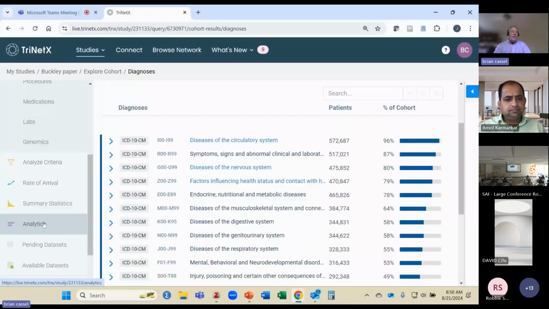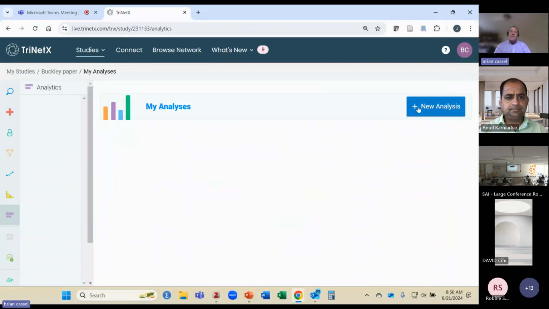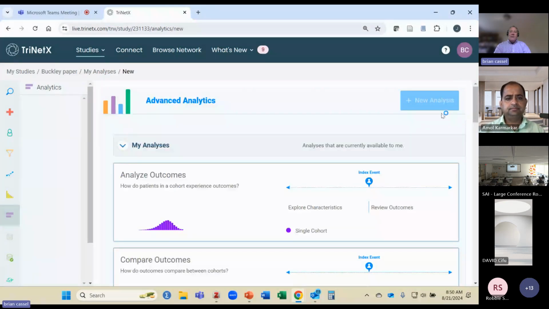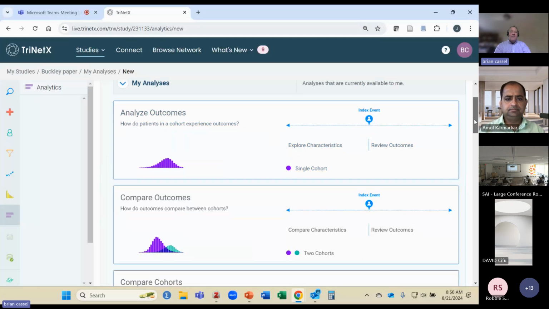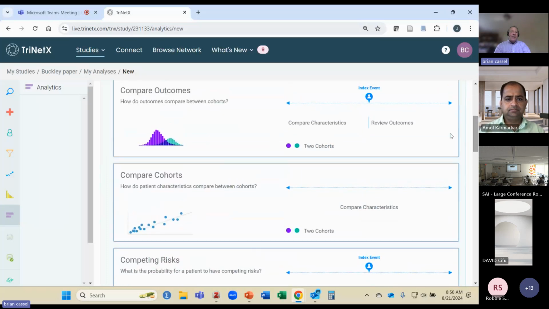If I wanted to bring both cohorts over into a compare outcomes, I would invoke the analytics and pick which thing I wanted to do. I could look at outcomes just for one cohort if I wanted, or I could do the compare outcomes with my two.